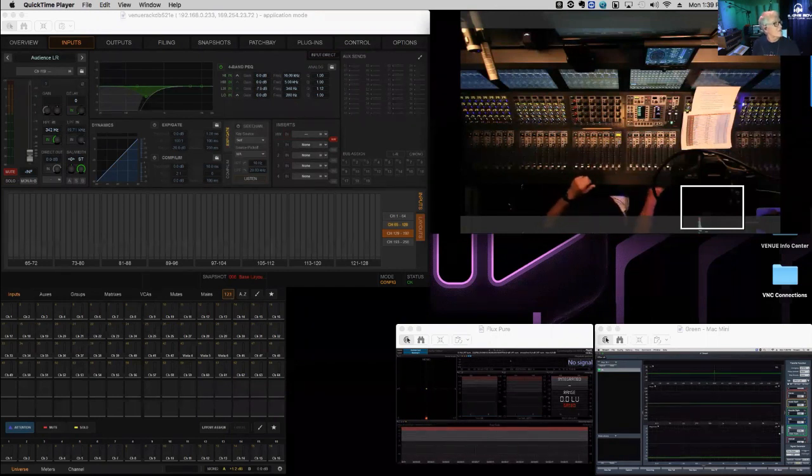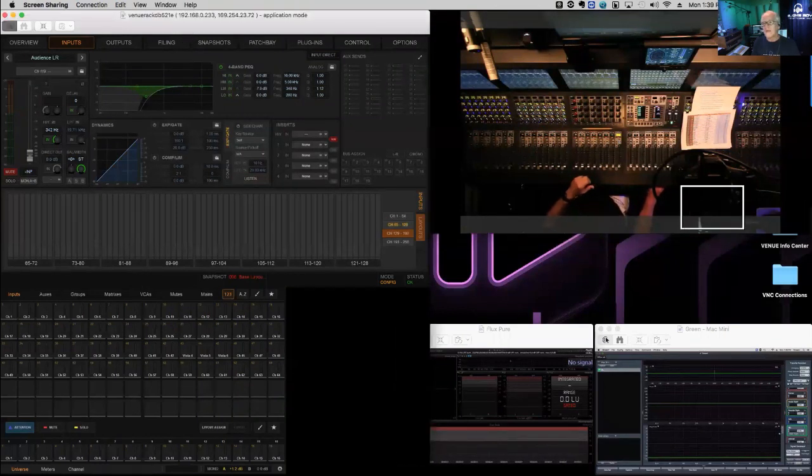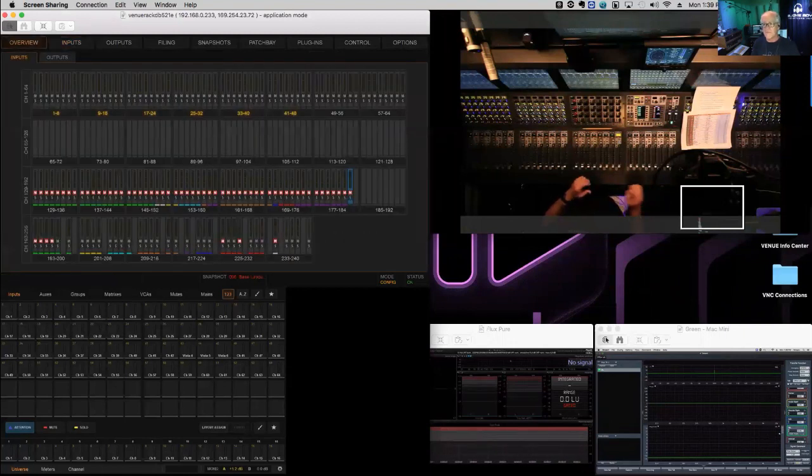So let's go back to this screen here, and I'm going to take you back to the overview just to reinforce what we're doing. As you see here on this S6L, this is an E6L 192 engine. It has 192 input processing channels available to it, and I've got the first 64 slots, as it turns out, with open channels.